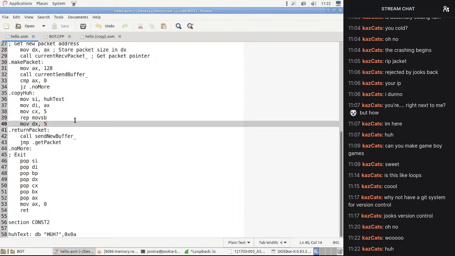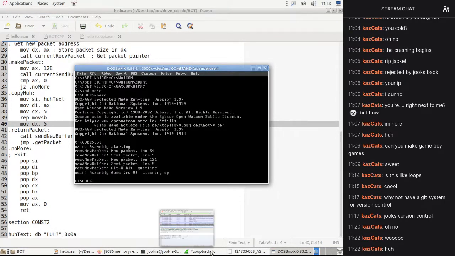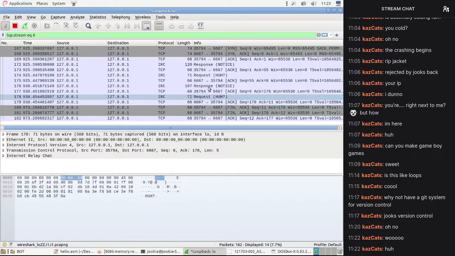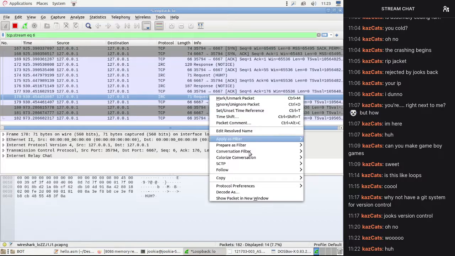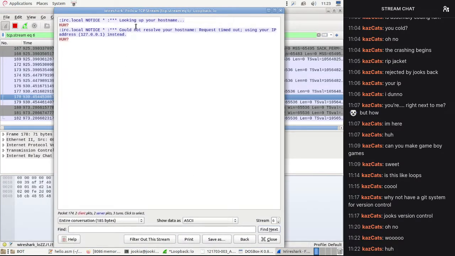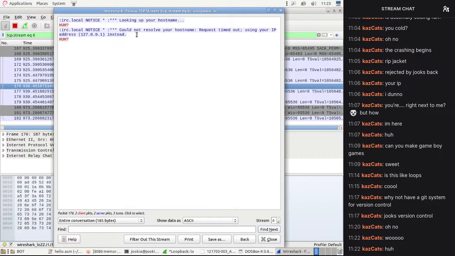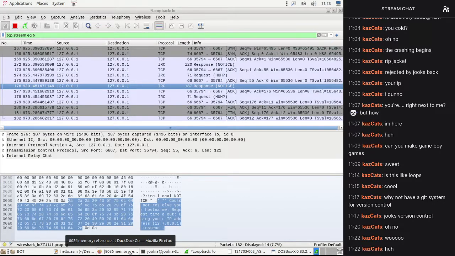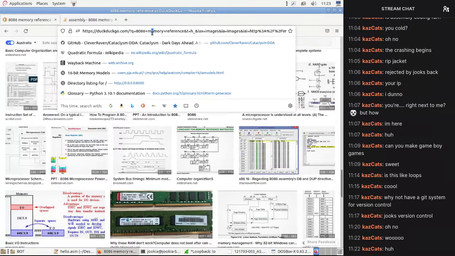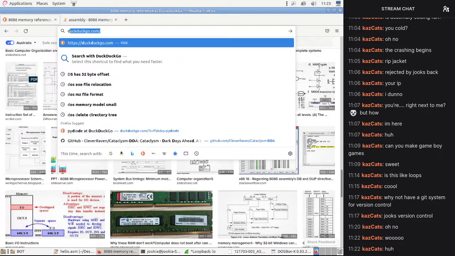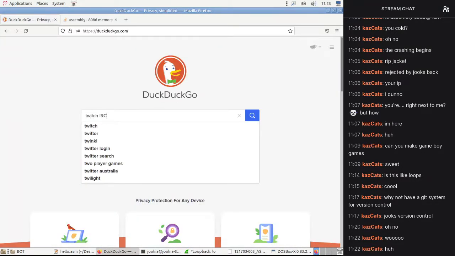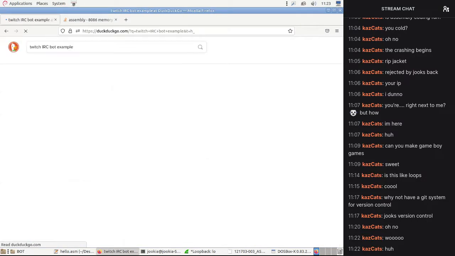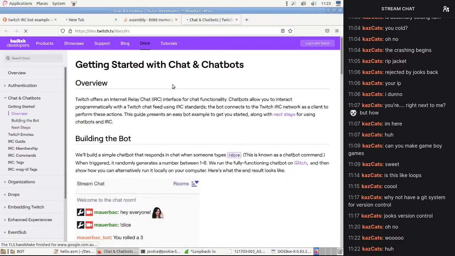which is pretty good. So now we have to kind of figure out what we're supposed to be doing to connect to an IRC server. Because as you see here, it looks up your host name, it can't resolve the host name. So what's it supposed to do then? Let's search up how Twitch IRC bot example is done. Because Twitch's IRC thing isn't exactly stonk.